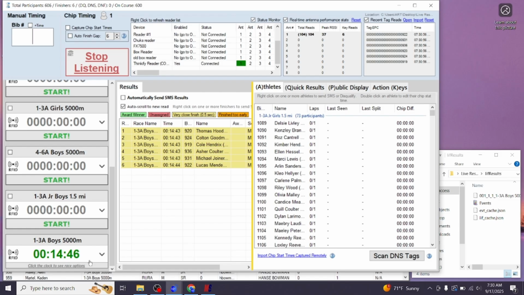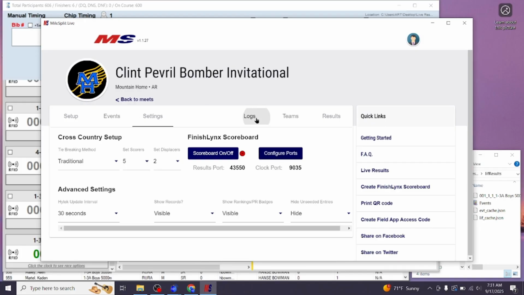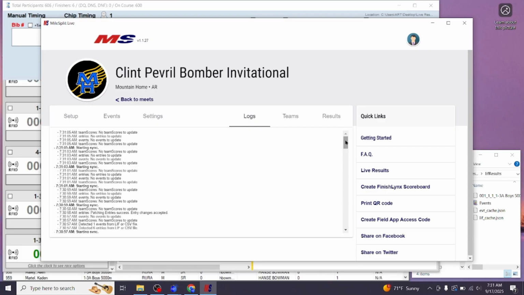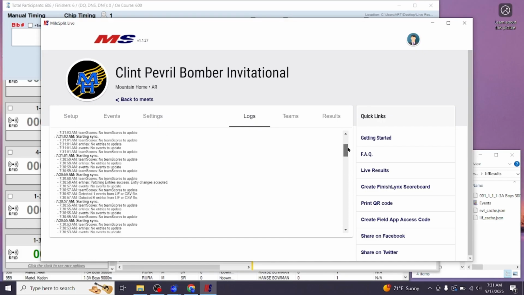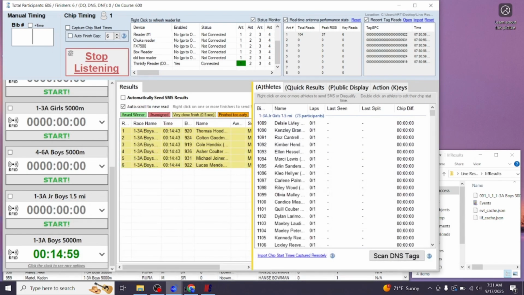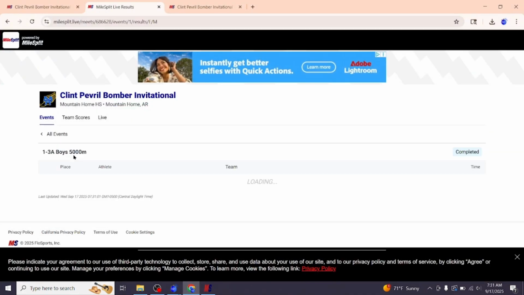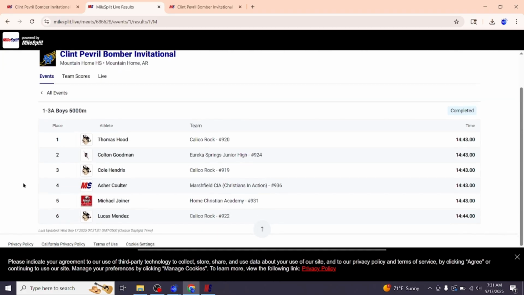And we should see, as those are going up now, our MileSplit thing, if we watched it, let's go back to logs. It should be sending that data up now. I don't know if it shows top or bottom, but anyways, this doesn't matter. What matters is what's going up on their website. So you see here these events, it shows they've started. If I click on the 1A, 3A boys, there they are.